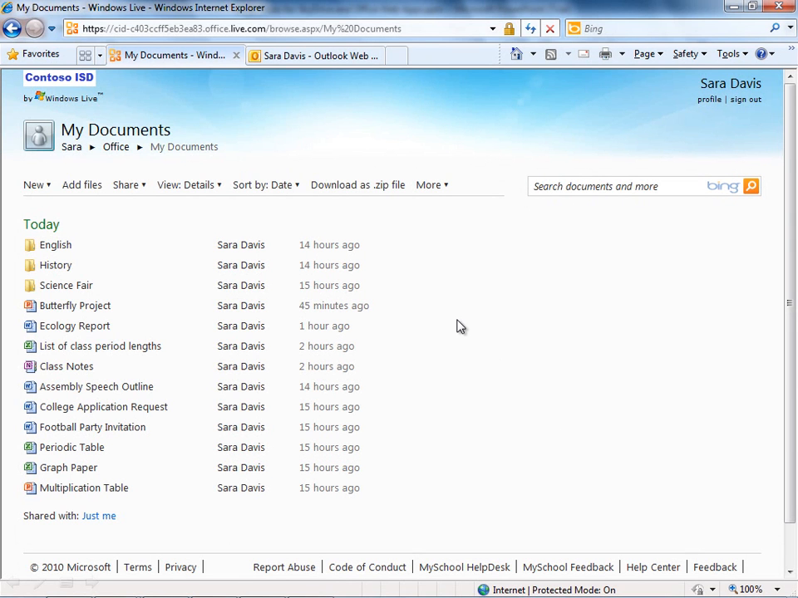Excel and OneNote feature co-authoring in the web app, in the browser. Word and PowerPoint require the full version of Office 2010 in order to enable that co-authoring to take place. The co-authoring in Word and PowerPoint, even though it happens in the client, still requires the document to live on the SkyDrive. So I've got here a PowerPoint presentation, and I'm going to demonstrate for you the co-authoring in this particular version of Microsoft Office.